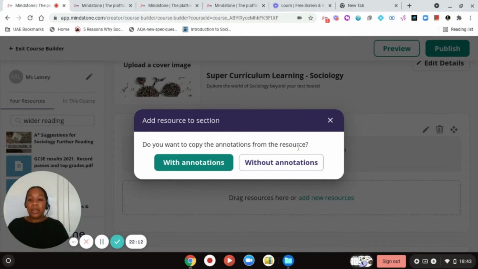Now, this one, because I do have annotations alongside this video, so this is a video link that I have uploaded from YouTube. The video link comes with the transcription. So it's quite nice that as students are watching the video, you have the transcription side by side, so they can clearly see the transcript and they can see the video at the same time.